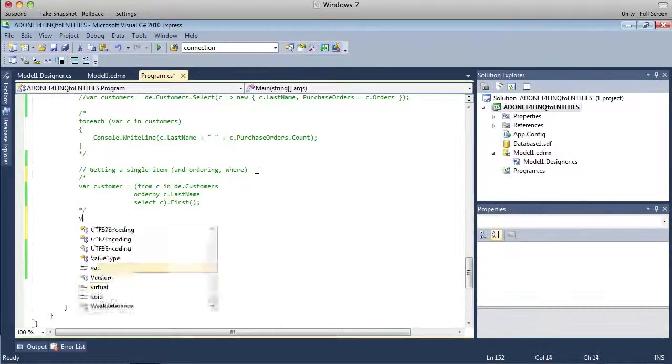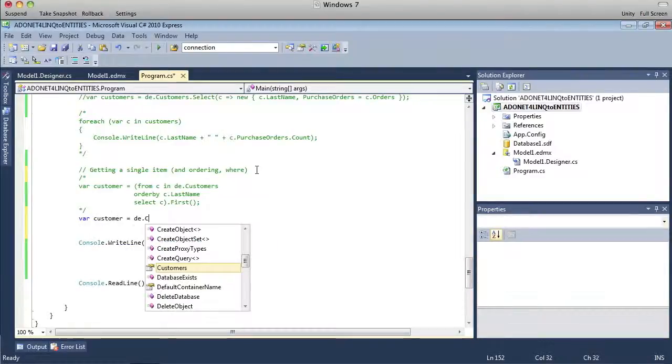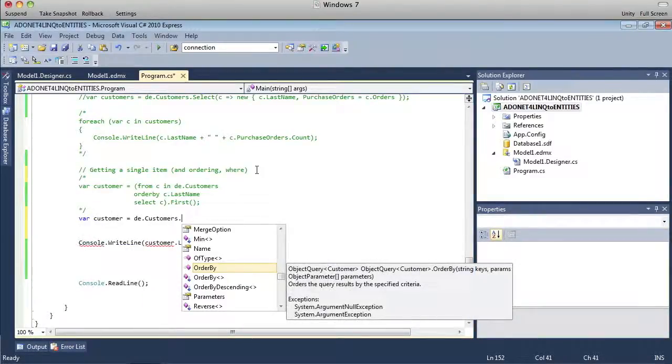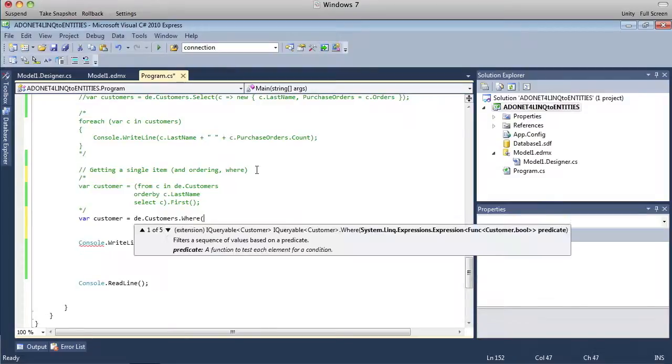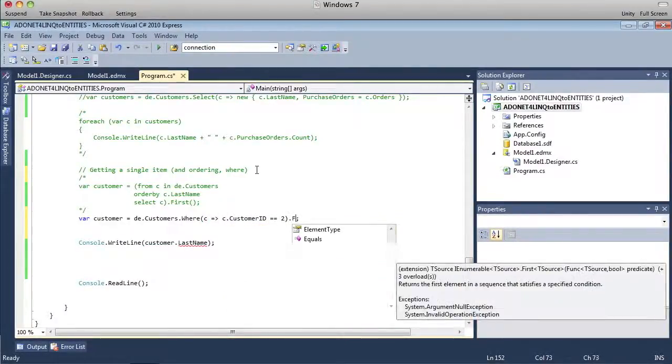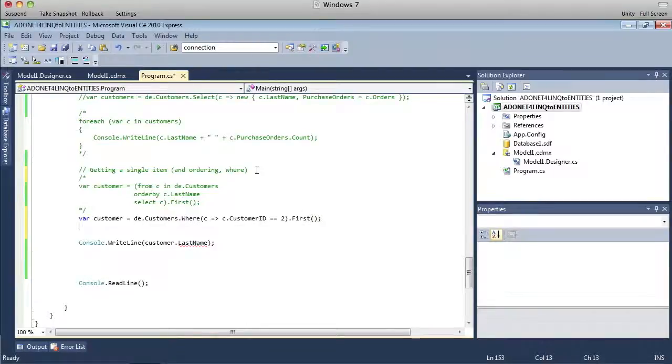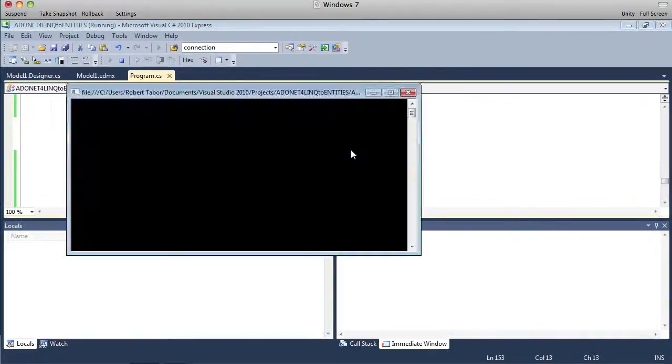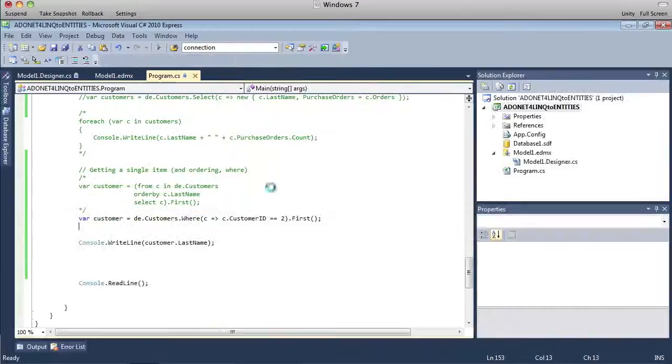Very similar. So var customer equals de.customers dot, let's first of all go with the where. Given C, give me back where the C dot customer ID is equal to 2. Dot first. Let's run it. Okay. And let me comment that out.